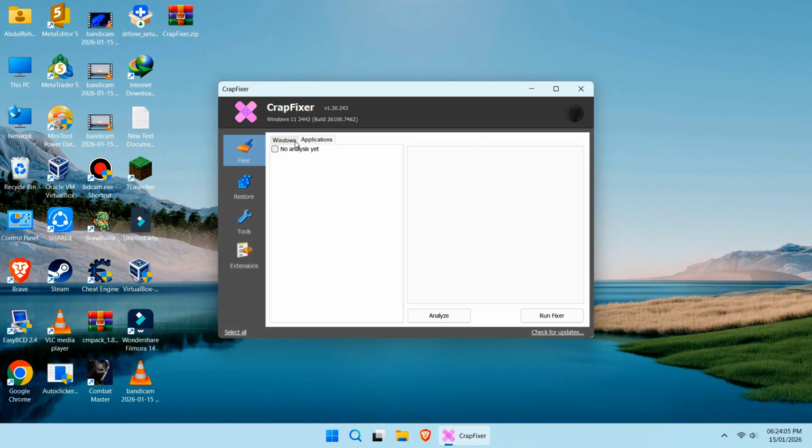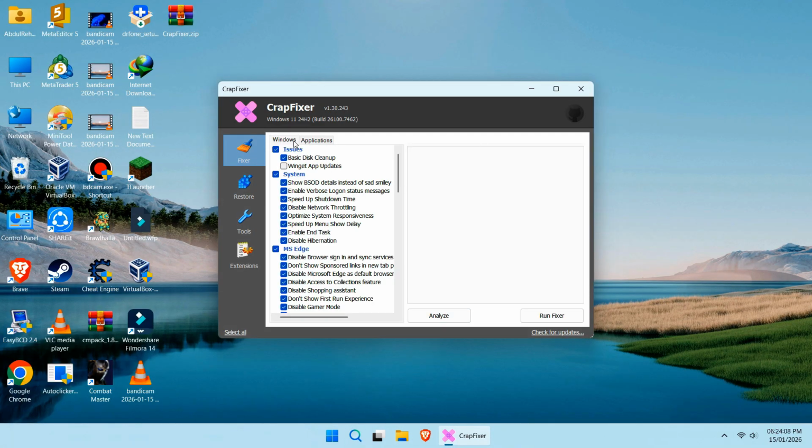In the Windows section, you can select what actions you want to perform. In the Issues section, you can select options like Disk Cleanup and Winget App Updates to clean unnecessary files and update apps. In the System section, you can select multiple performance options. You can speed up shutdown time, disable network throttling, optimize system responsiveness, reduce menu delay, enable end task and disable hibernation.